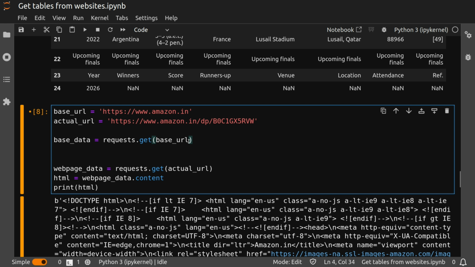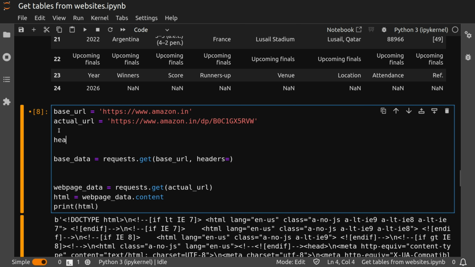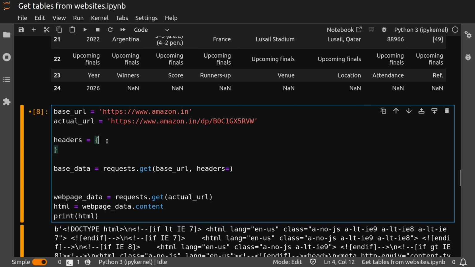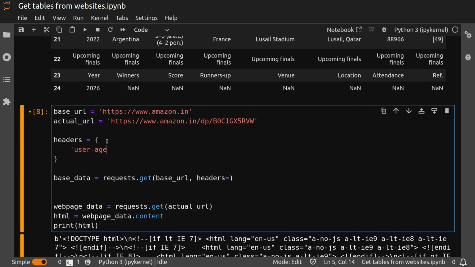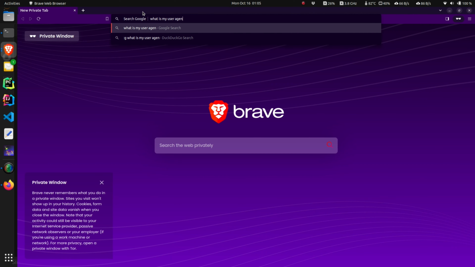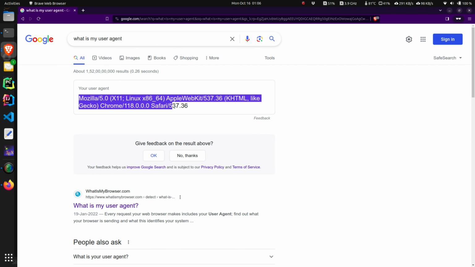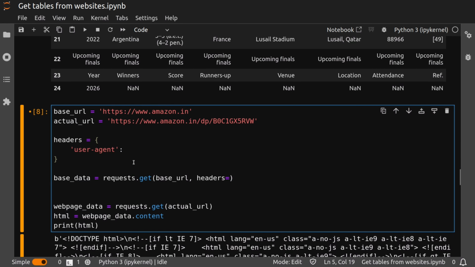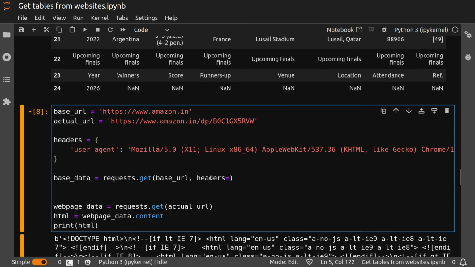And how do we do that? By just passing in the HTML headers. And in the HTML headers, we have to pass in the user agent. If you go to Google and search what is my user agent, you should see the user agent string for your browser. You can just simply copy and paste that. Now we can nicely issue a GET request to the base URL.